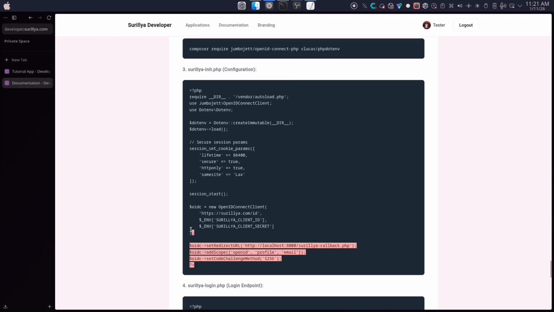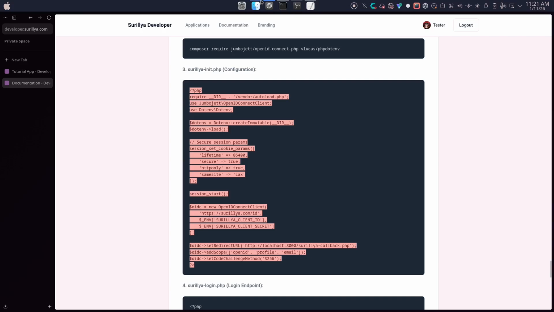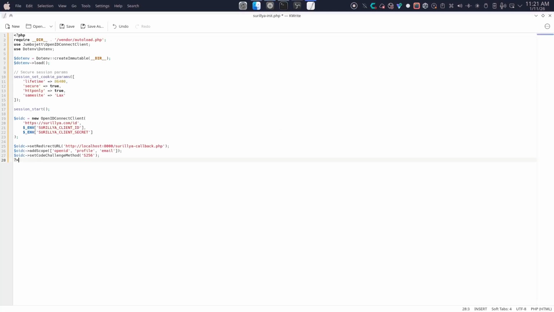But if you have a specific naming scheme or something, make sure to change that accurately. Then just paste what's in the Surillya-init.php. You can see the cookie lifetime, for example, and the secure true for HTTPS enforcement, and that it loads from the .env file.